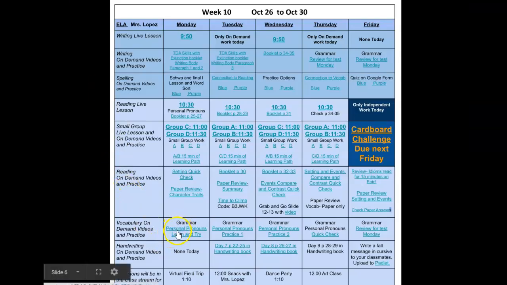For grammar, it says personal pronouns, learn and try. And that, actually, I can see at 10:30, we did most of that together. So I didn't actually even need to do it, but there's a copy here for me if I need it. Handwriting, there wasn't any on Monday, and this was a reward thing. So that is all of the things.